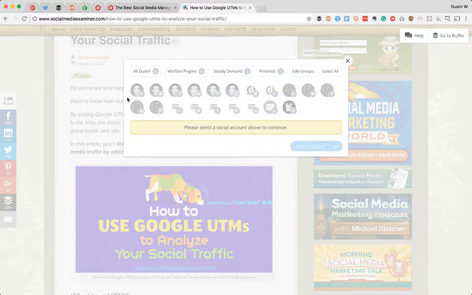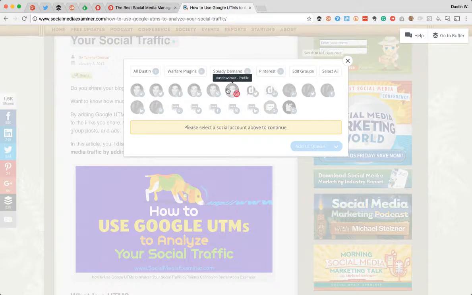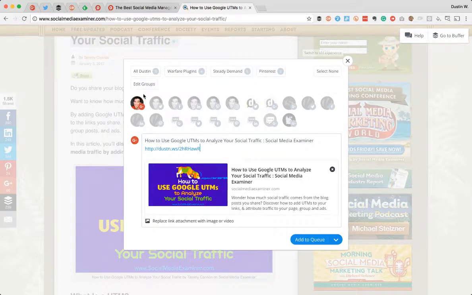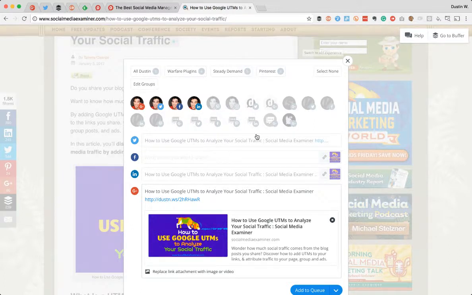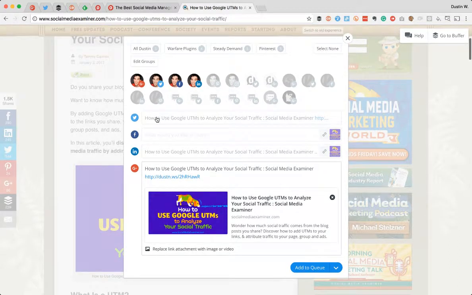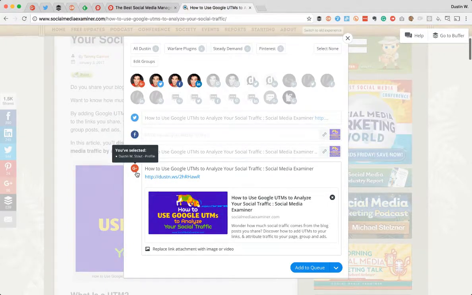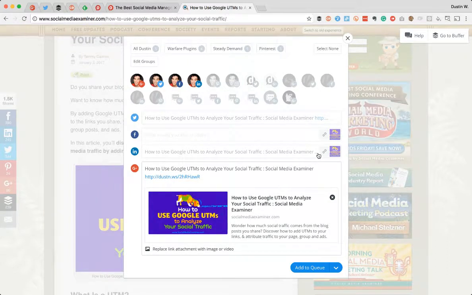So what it does is it populates a list of all the social profiles that you have connected to your Buffer account. You can see I've got quite a few. And you can manually select each individual profile that you want to share to for this article. Now, what the Multiple Composer does is it gives you an input for each individual network you have selected, rather than just having one input to write one message across all platforms.